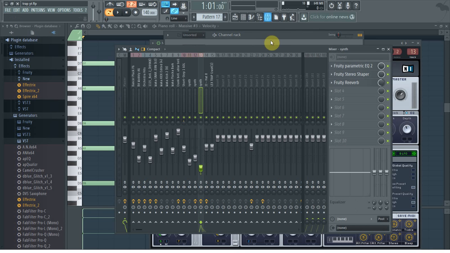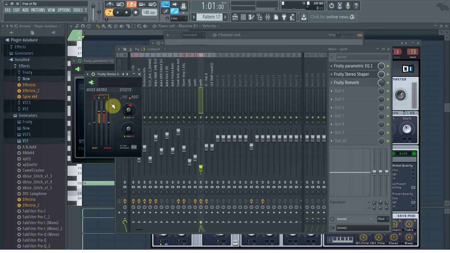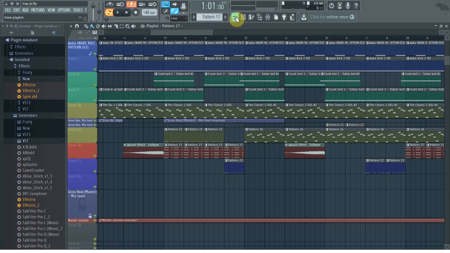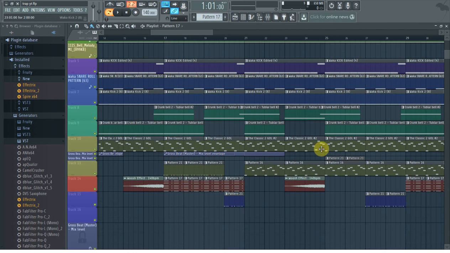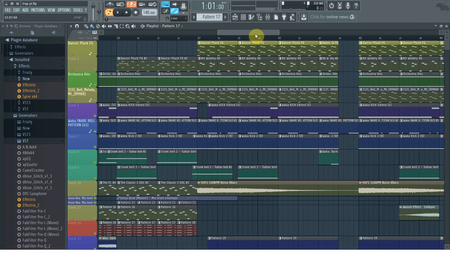Okay? Let's have a look at effects. Okay, EQ. Same EQ, just a little less pumped and a little less frequencies cut. Stereo shaper, same as before, but with slightly less delay. And the reverb. That's fine. I think we're almost over with the sounds.